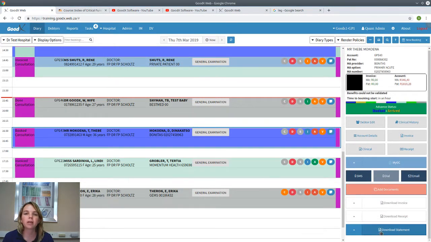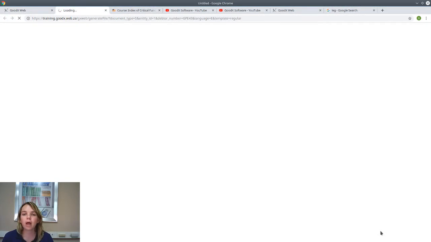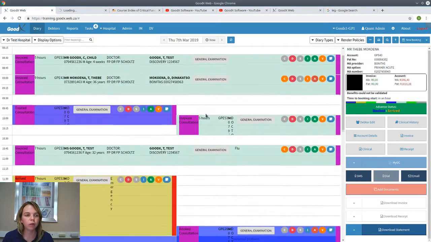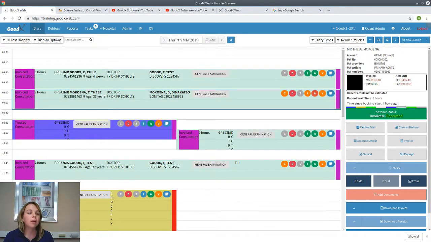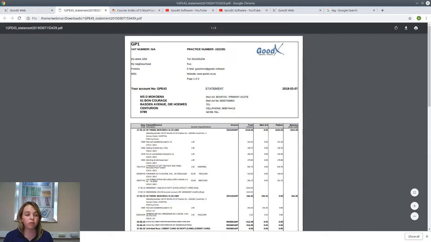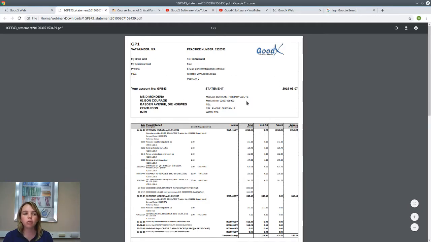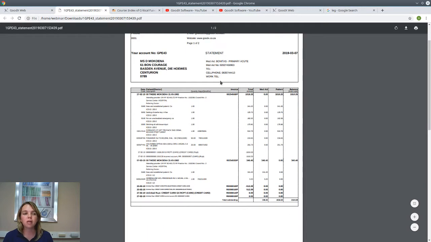Okay, from here I can download a statement. If you click on download a statement, it will download for you. I'm just going to see if I can get one. So this one we didn't do a credit note on, but here is the statement from the previous patient. If you click on here on the bottom, it will show you the practice information with your logo and also the patient details, cell phone number, medical aid, and so on. It's going to show you it's a statement and it has been printed on this date.